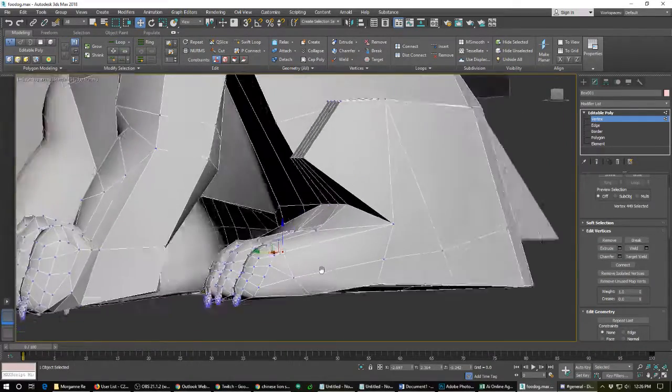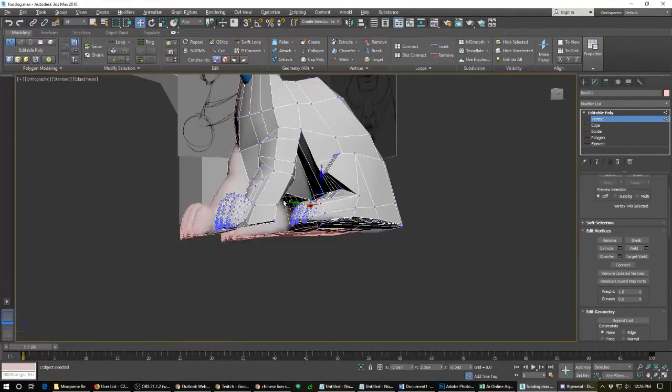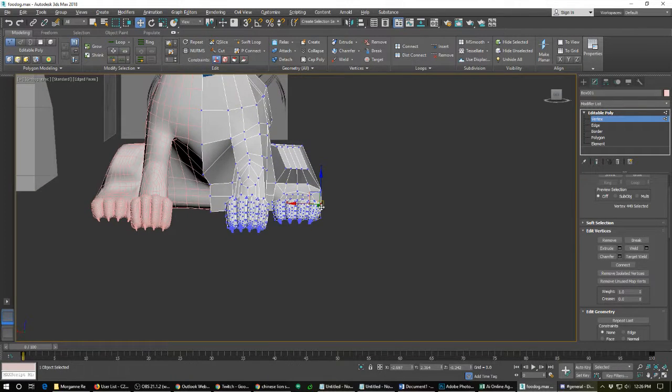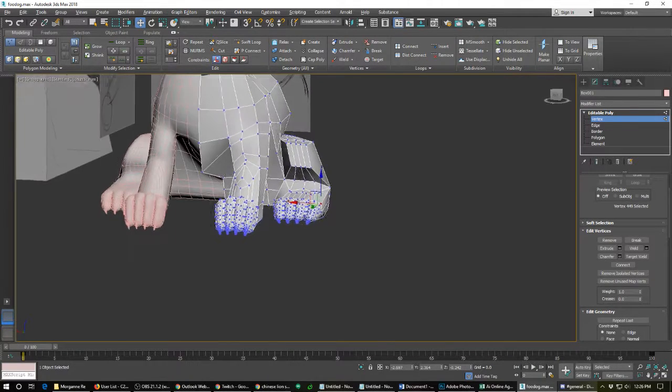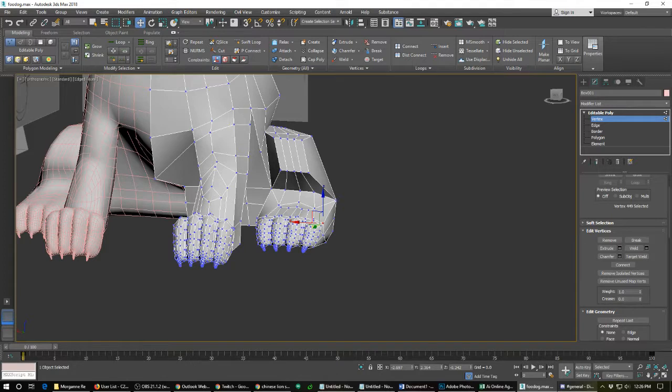So that geometry is good, but now I've got to clean up and build up some of the stuff that I'm doing here. And with that, it's just basically a matter of moving things around.